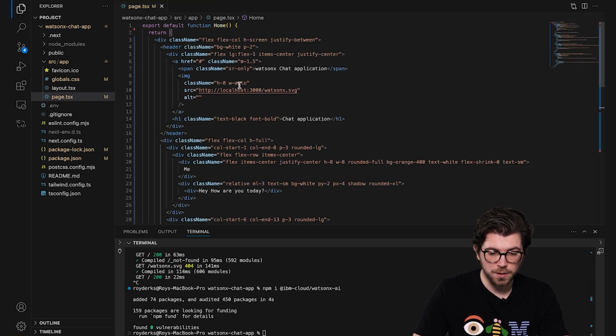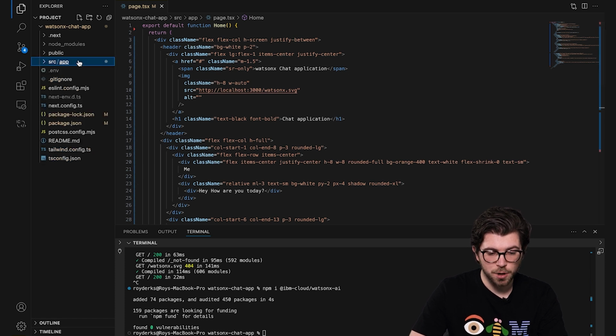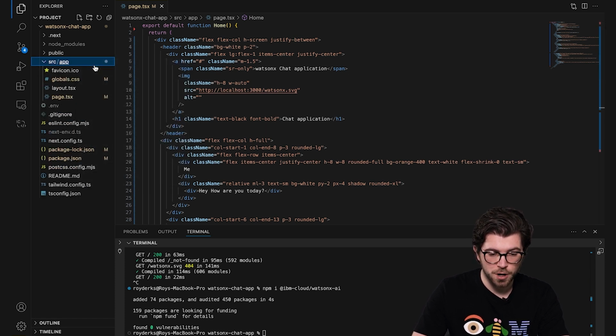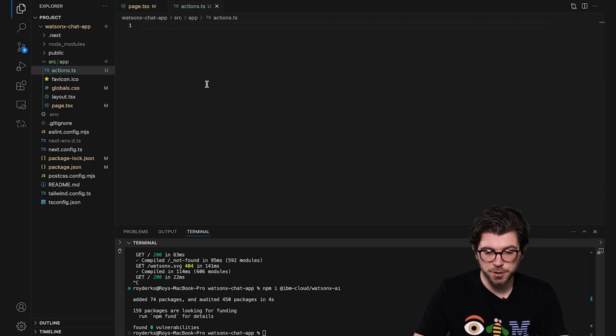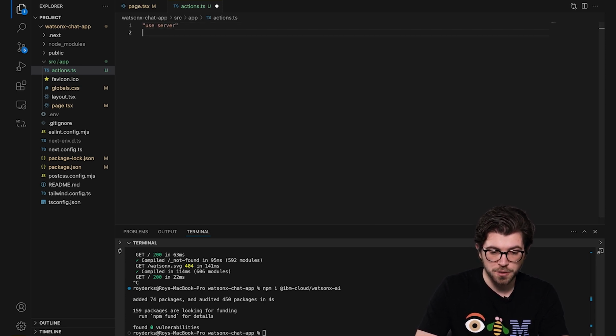I'm not going to be adding the connection to WatsonX.ai from my page.tsx file. Instead, I'm going to create a new file, and I'm going to call this file actions.ts. This file will have all the functions that are running server-side, because with Next.js, you can build both client-side code, which is what you see in the browser, but also server-side code, which is running in the background.